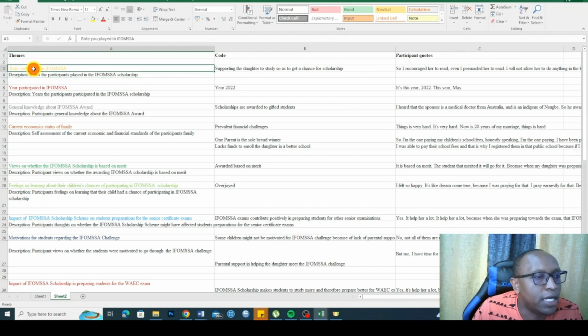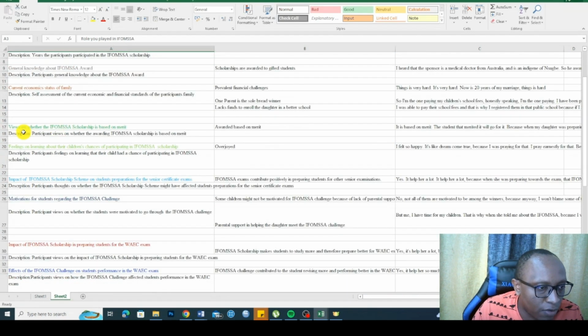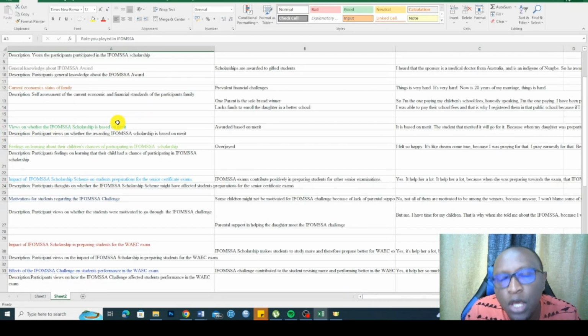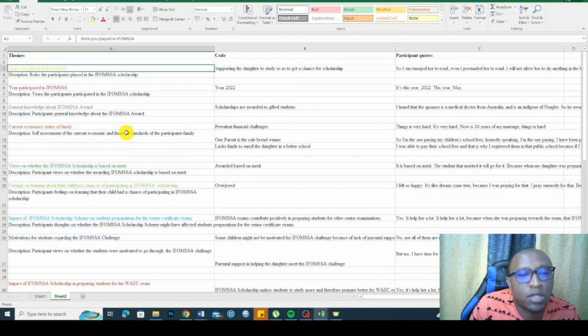As you can see, the preliminary themes and the final themes should have meaning on their own. For example, if you read role you played in IFOMSA, or year participated in IFOMSA, or current economic status of the family, or views on whether IFOMSA scholarship is based on merit, you can understand what we are trying to find out. Basically, that's the process of generating themes from codes.